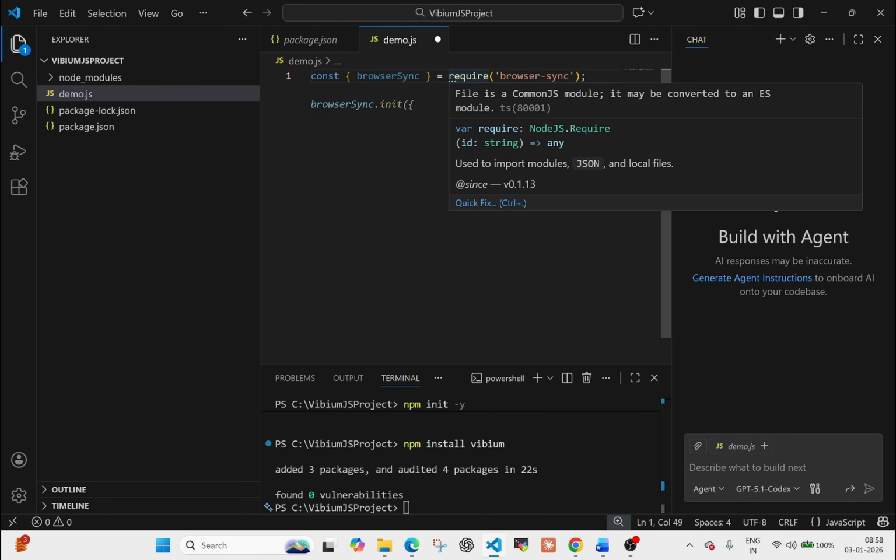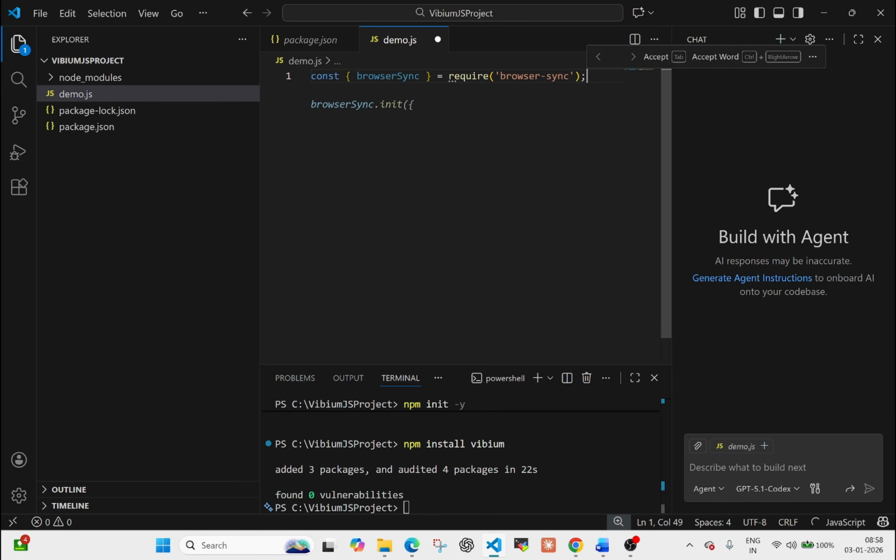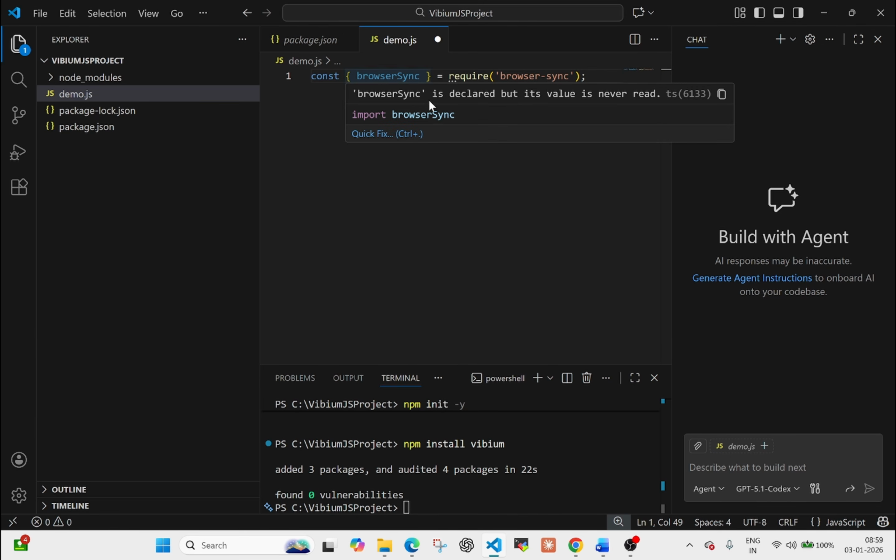Required. I'm using GitHub Copilot, that's the reason it is giving auto suggestion, but Vibium is a very new tool. We need LLM models like Copilot or ChatGPT to understand the language first. It may take some time to give correct auto suggestion. For now, you cannot completely depend on AI tools like Copilot or ChatGPT. For now, what you can do is, we are importing the browser sync from Vibium. So instead of browser sync here, just type it as Vibium.